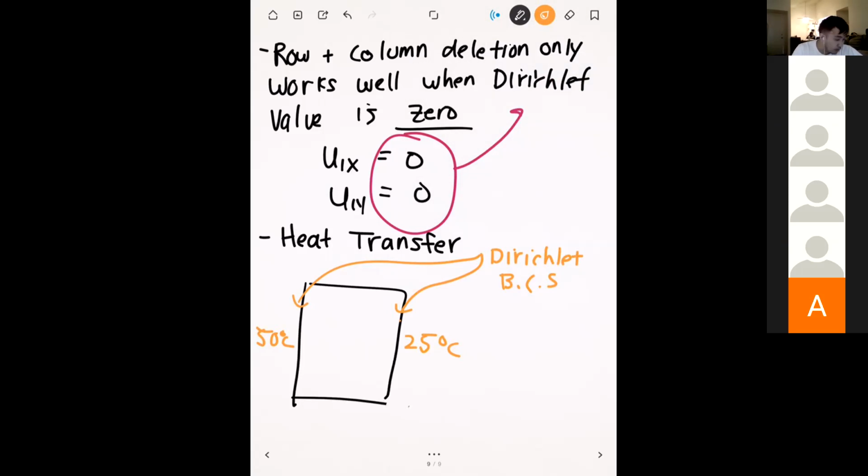And so if you call this guy T1, we'll call this guy Tn, where n will be kind of the number of elements in that direction.